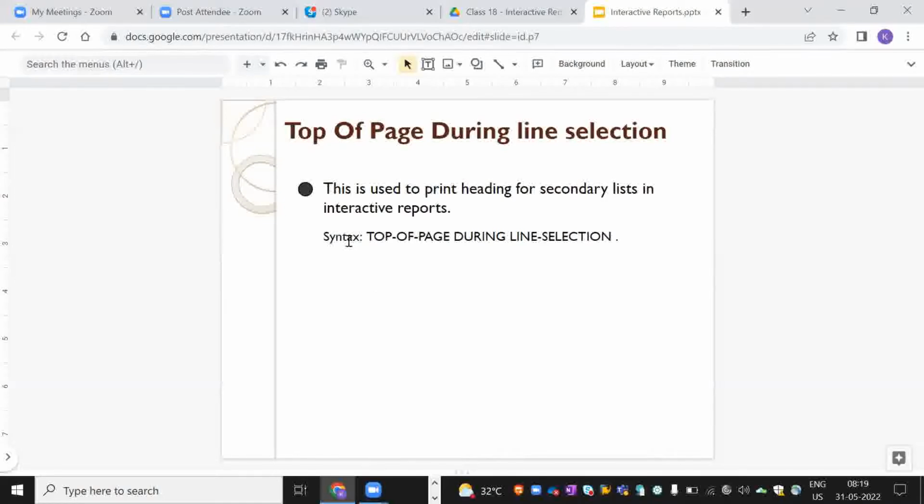But using this top of page during line selection, because we are selecting the line, right, to go to the second view, third view, fourth view and all, at that time we can write some condition and we can create headings for each and every page individually. For that purpose, we are using this event top of page during line selection.